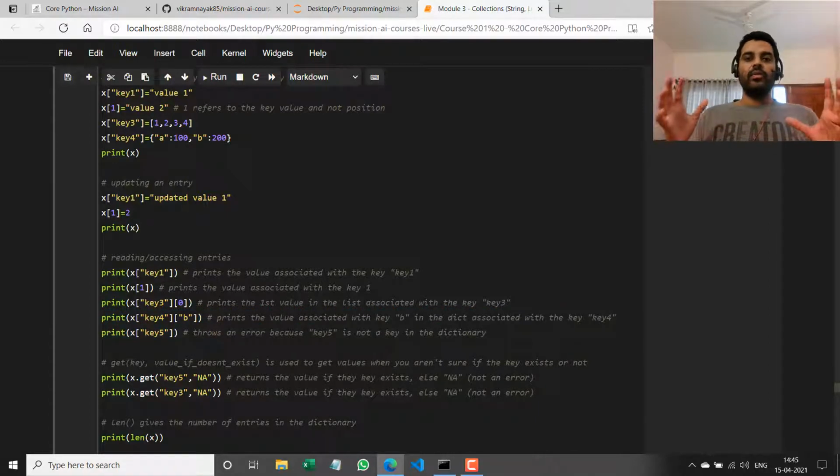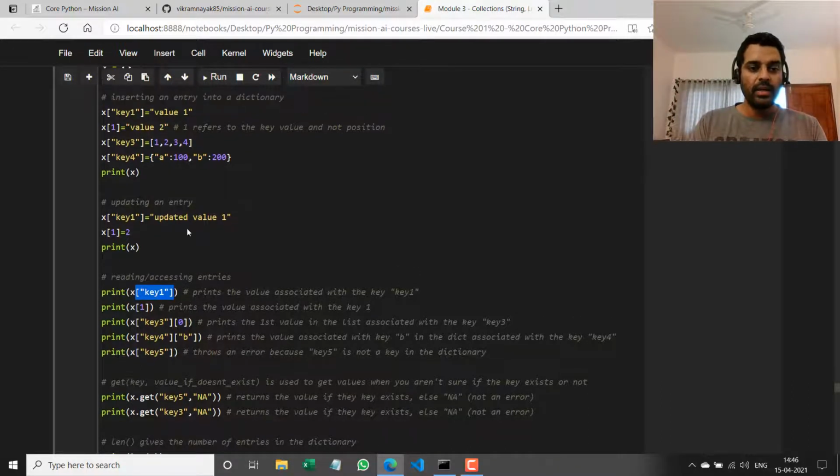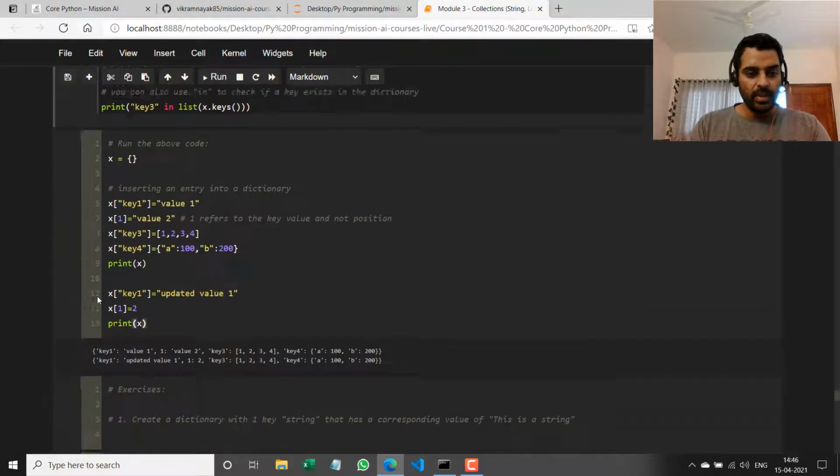I told you, the way you would access dictionary entries is very similar to how you would access list entries. You would say dictionary name of key value. In this case, the key value is key 1, right? And we supply this argument in box brackets. So that's what indicates access. So if I print this, then what do I get? I get this value, which was the updated value 1. Let me just explain these to you while running them one by one.